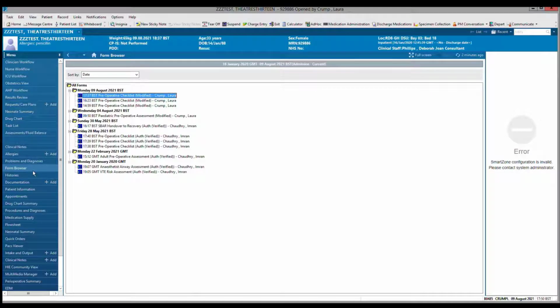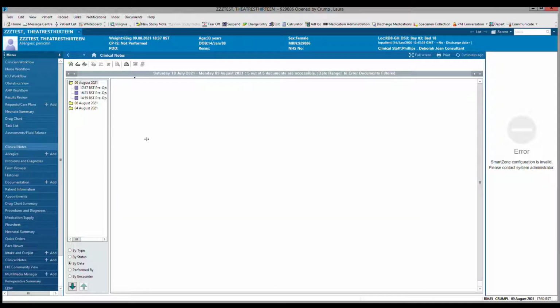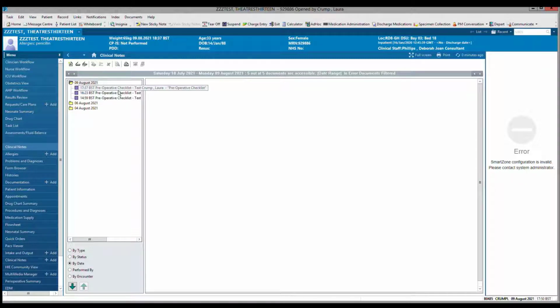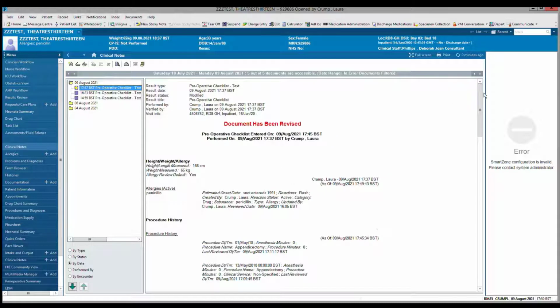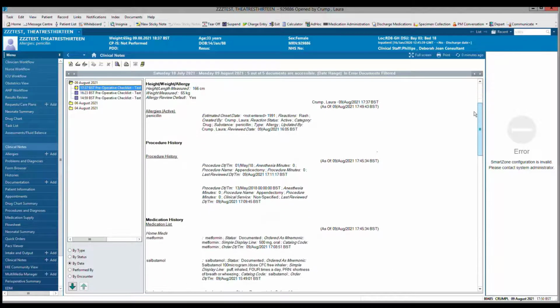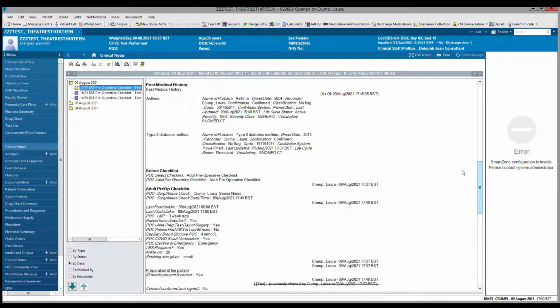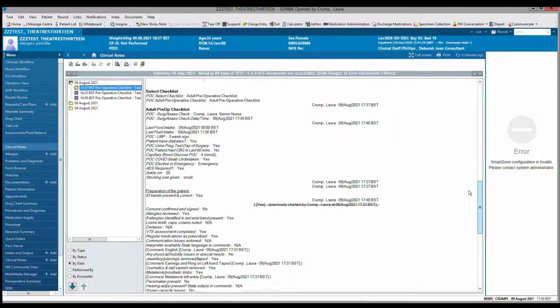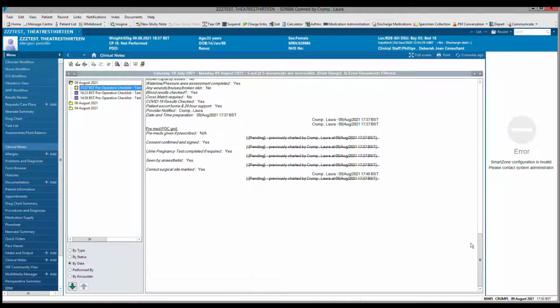The form is available for viewing and for modification via the form browser. It is also available to view only via the clinical notes or documentation section. I will click on clinical notes and then navigate to the checklist or form or documentation that I would like to view and select it. This will then produce the form in a text-only document, and I can scroll down to see the results of the information that I have added, including any that have been amended. The previous results will be scored through and the new results displayed.